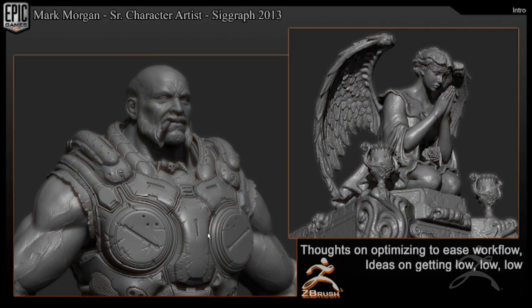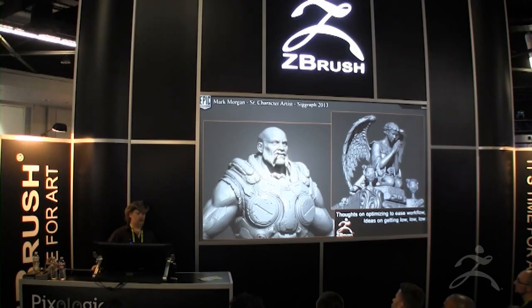And I want to do a brief demo, not specifically a sculpt demo, but just something that I've recently started using ZRemesher for. And then I'm going to talk a little bit about creating real-time assets for game use just straight out of ZBrush using decimation.